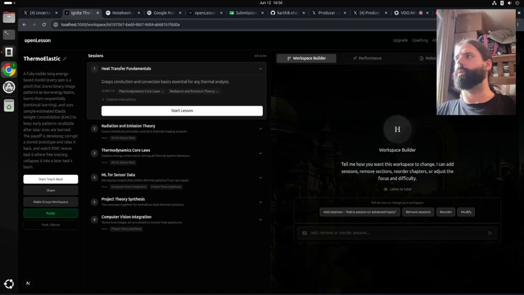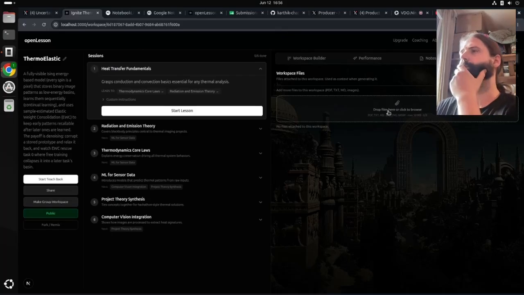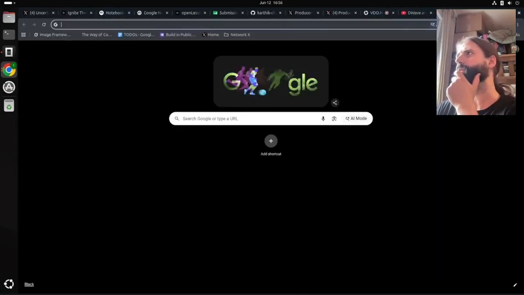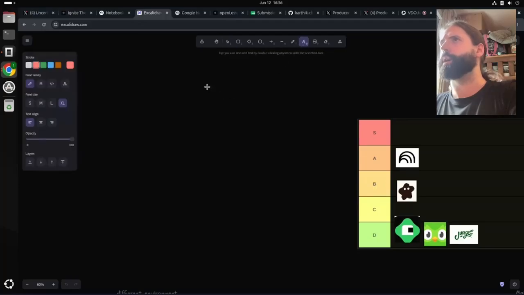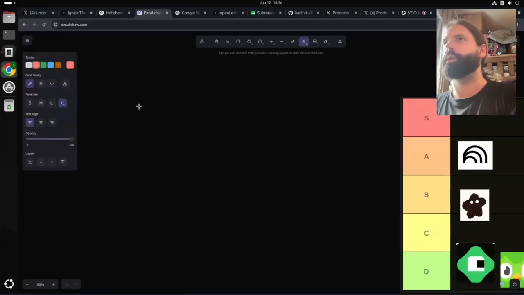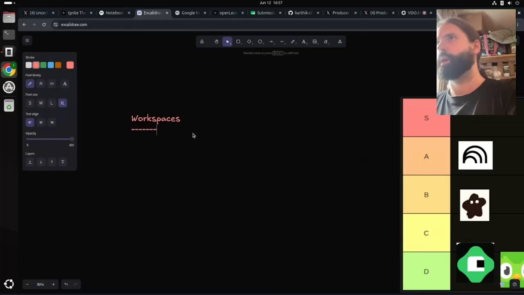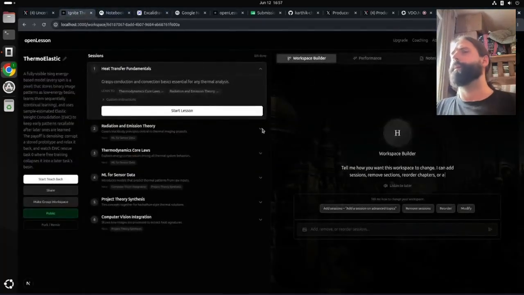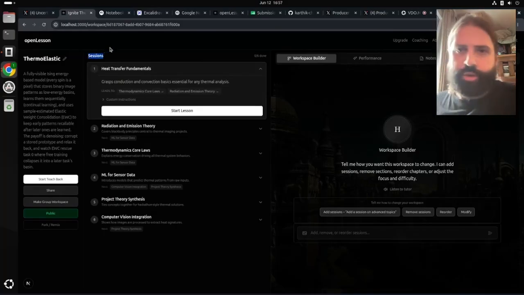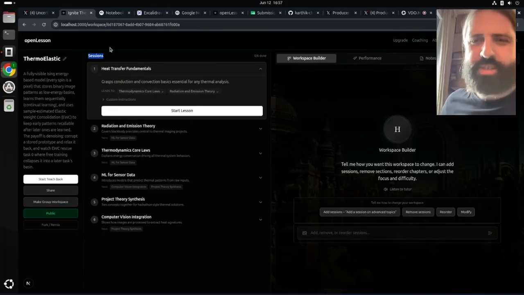So what if it's probably not working. Actually, what I will do is go to Excalidraw and do a quick thing here. So essentially, workspaces. What we want to do is be able to add files and reference them in the build chat for sure. I just don't know what we should call sessions. It's too much of a generic term.